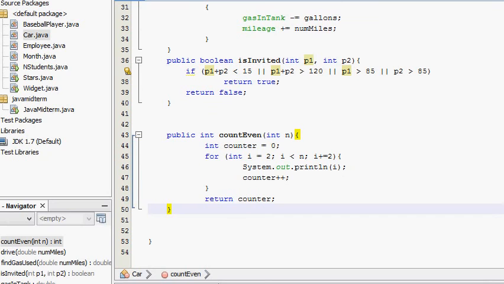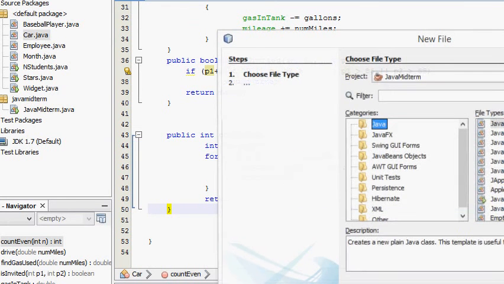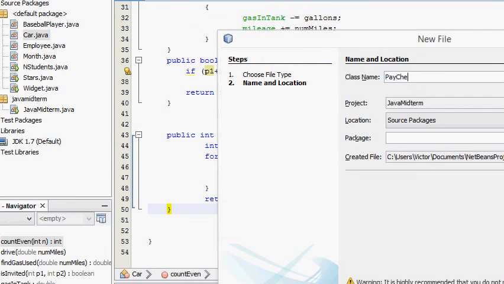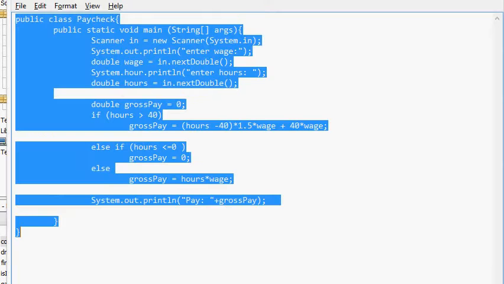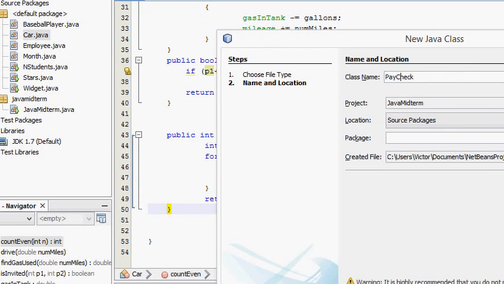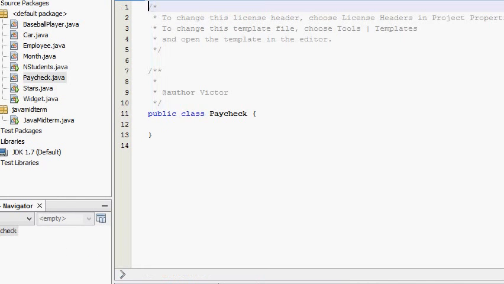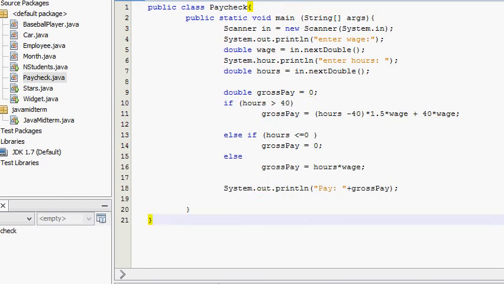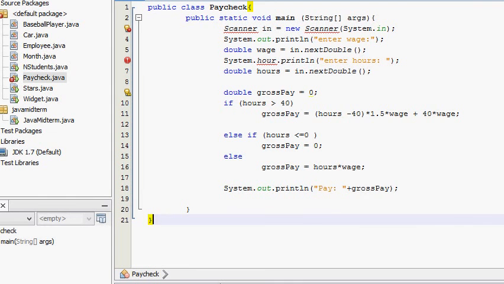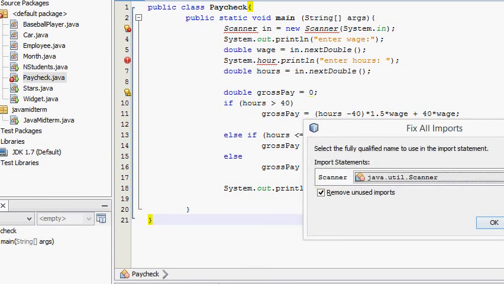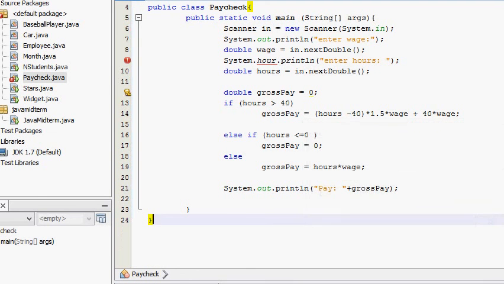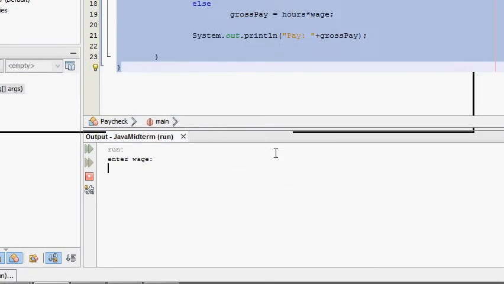So let's put it up on NetBeans. Call a new class Paycheck. Did I spell it like that? Nope, I spelled it with a lowercase c. Paycheck. And let's see. Oh, it didn't run because I forgot my imports. Control Shift I, and I have a typo here. System.out.println. Now let's see. And now we're going to move this here.